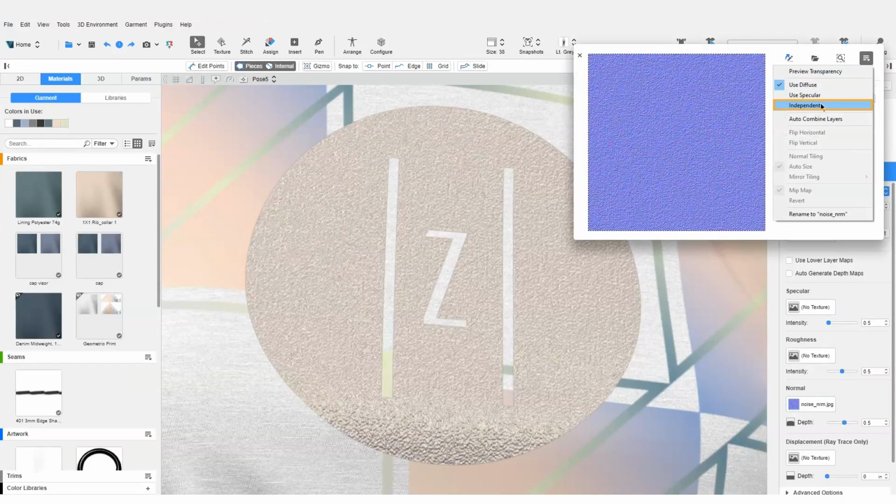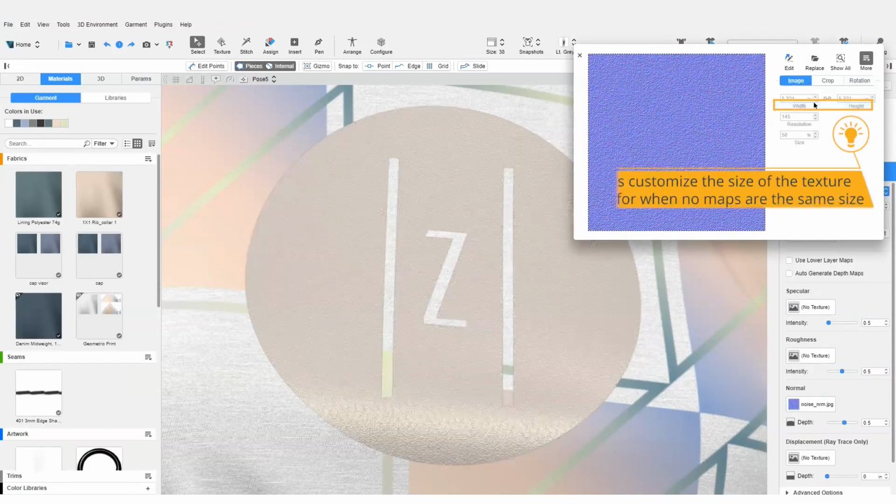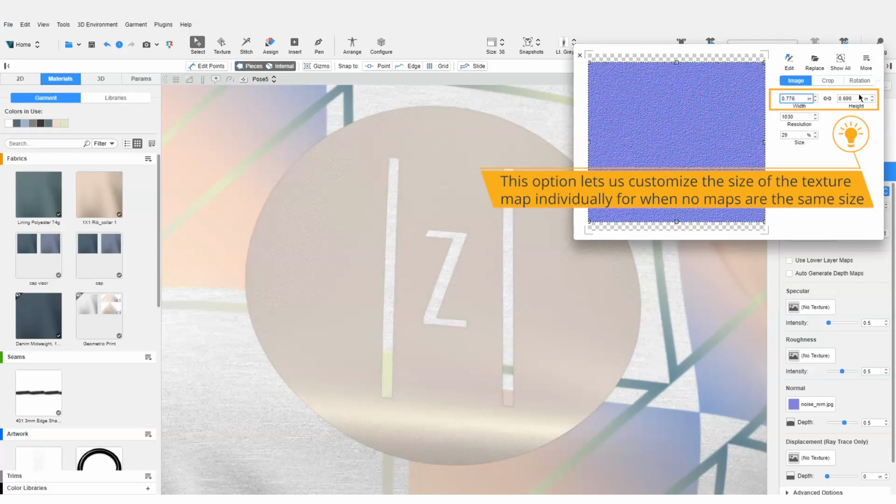Independent keeps the original image size. This option lets us customize the size of the texture map individually, for when no maps are the same size.